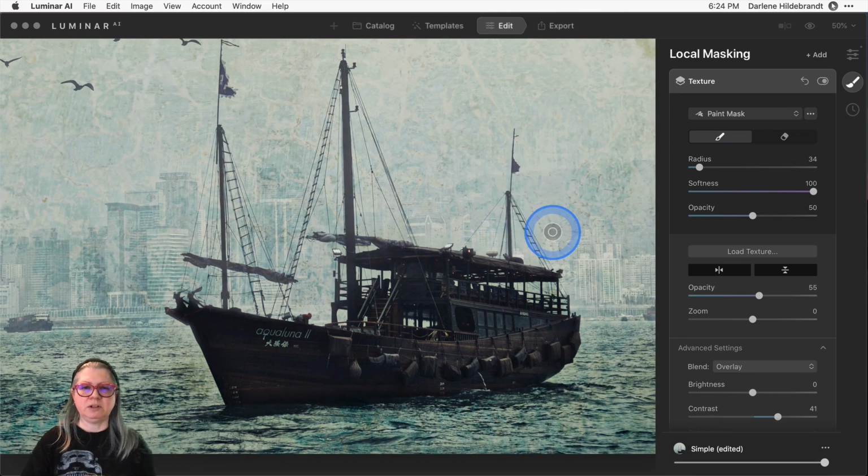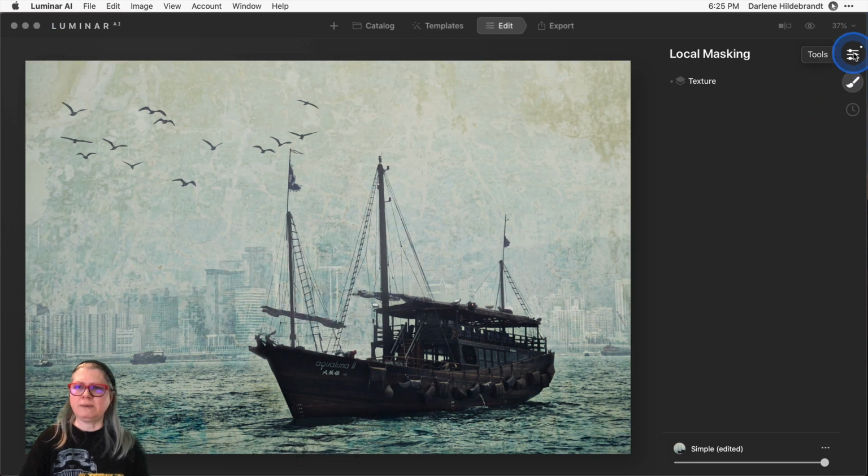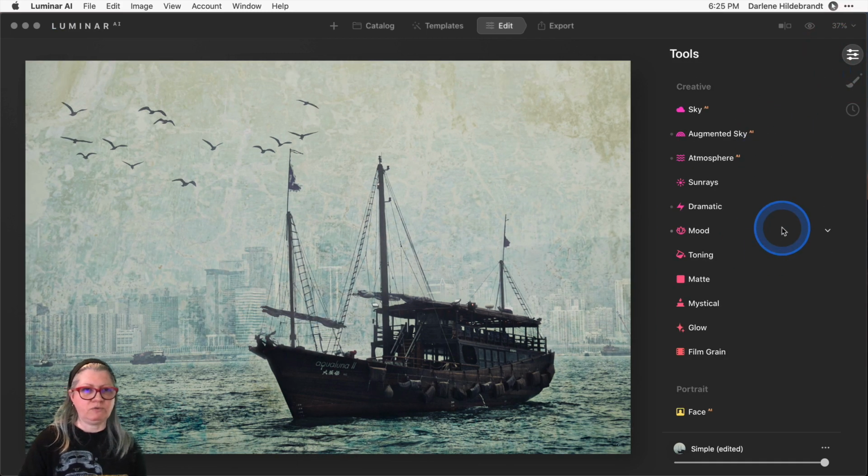If I was doing this image and being really critical, I would probably zoom in to 100% and take my time. But for the purposes of this demonstration, I think that's good enough. So then to apply it, just close the texture. Let's zoom back out and go back to the tool panel, and you can continue from there.